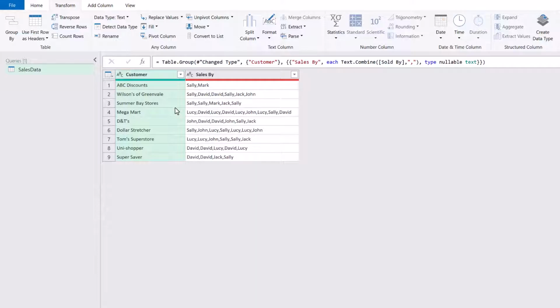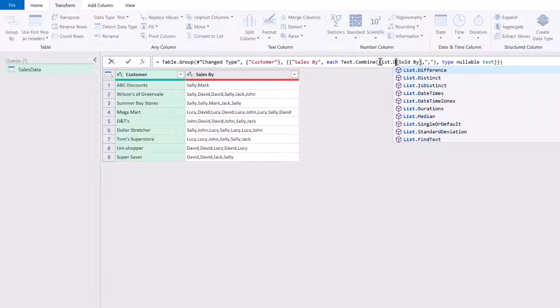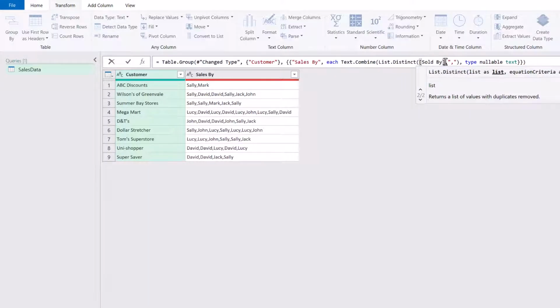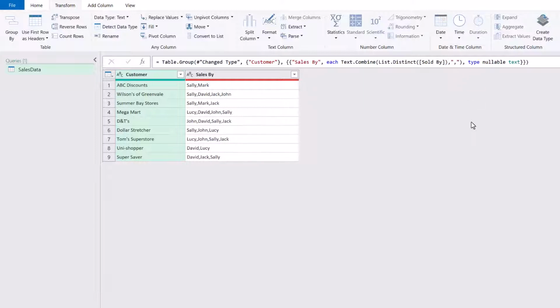However, you can see that sometimes, for example, Summerbase stores, we've got Sally, Sally, Mark, Jack, and Sally again. So that's not ideal, the fact that they are repeated. So we're going to use List.Distinct on our sold by column so that it then creates that distinct list before it then joins all of those text values together into that value.